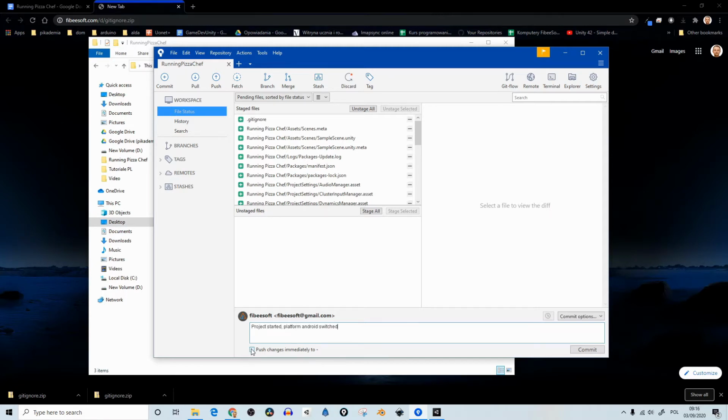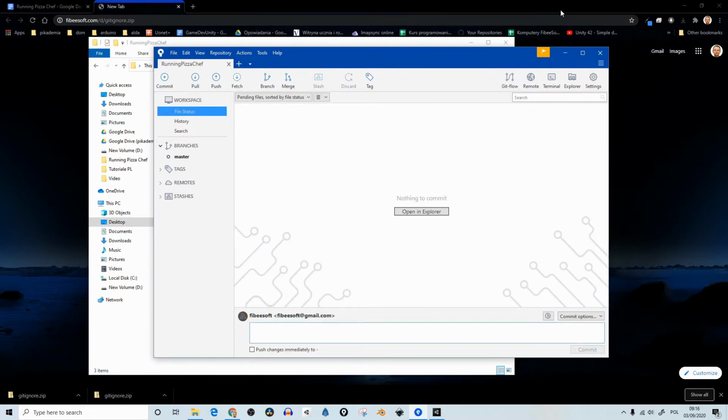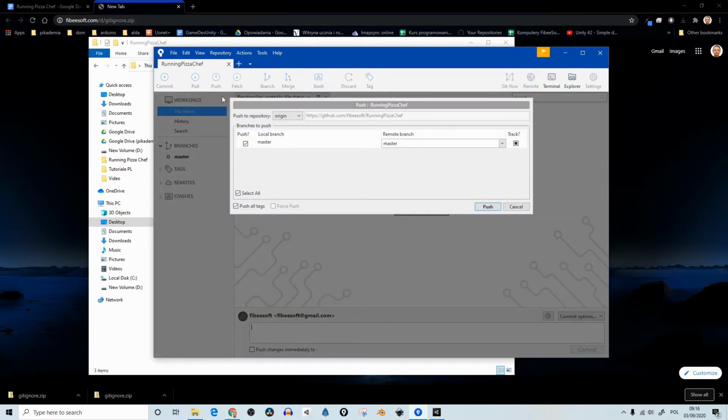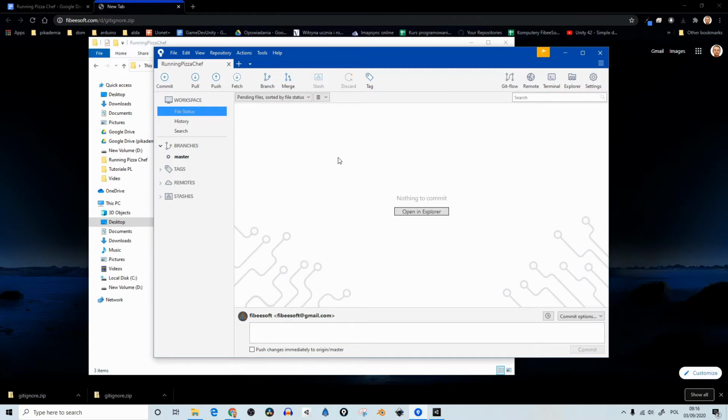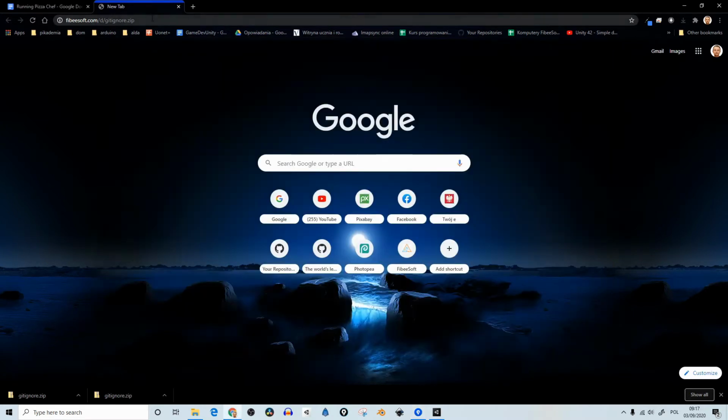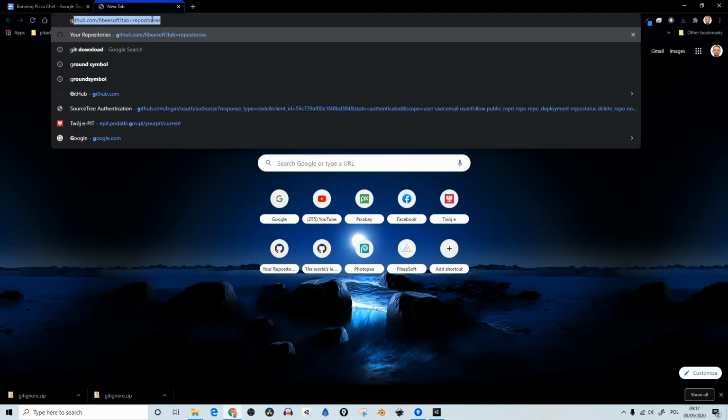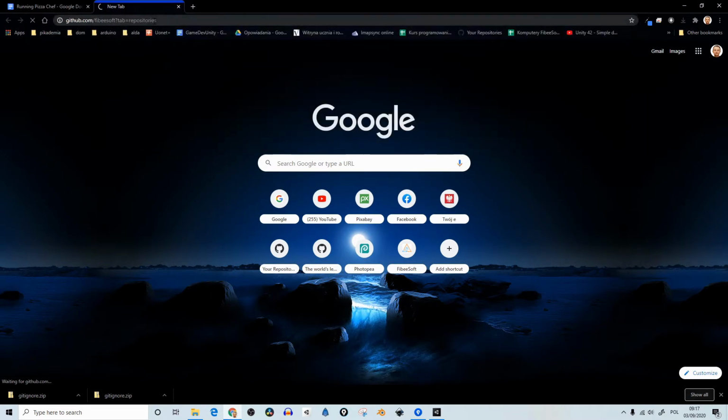And okay, we can just do it in 3 steps. So we can click on commit. Maybe I will show you this way, commit. And now we will push it. So just click push. And here you can see where it wants to push it, to the master branch and to our Running Pizza Chef repo. So just click push and here it is. So it has been pushed, and now if we open our GitHub, we should see it.